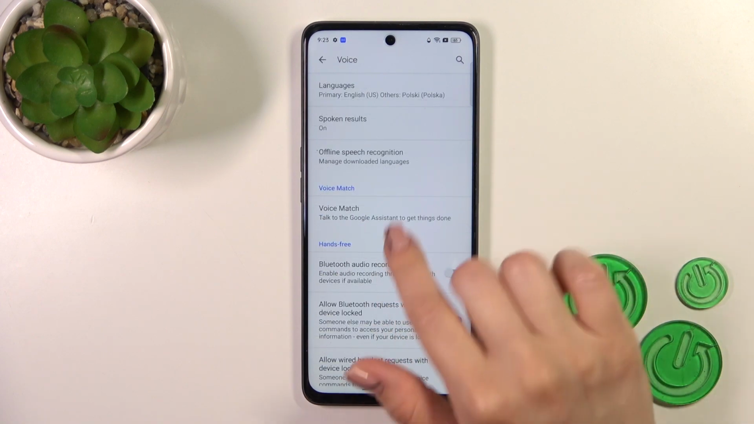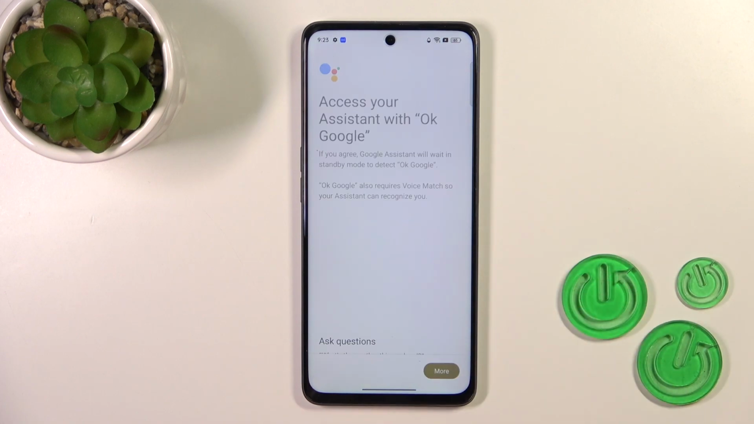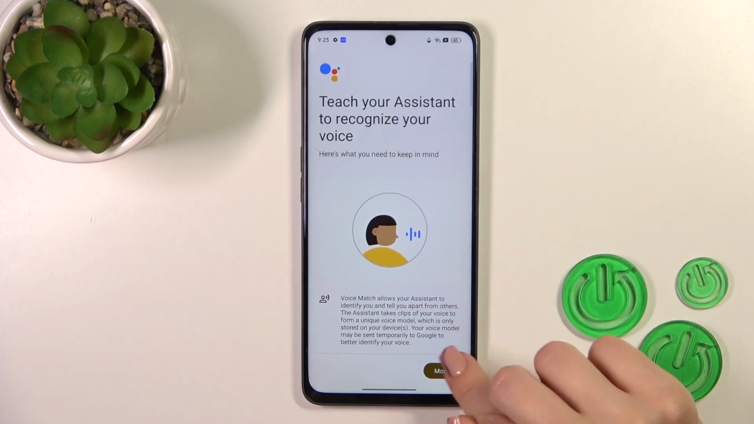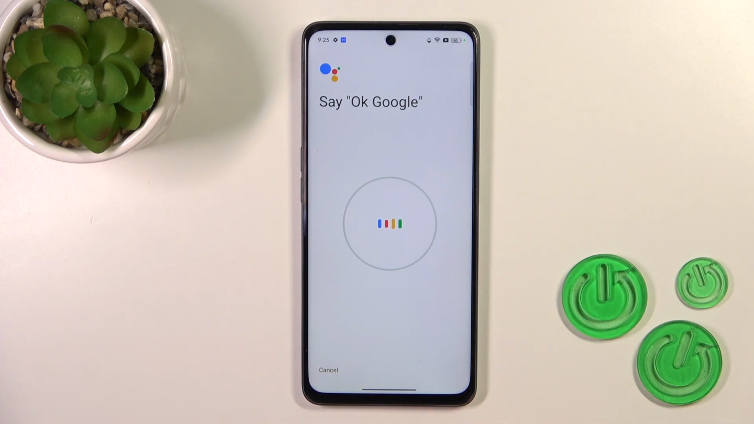Then tap to voice section and click to voice mode. To activate Hey Google option, tap once on the switcher, click to more, I agree, and say OK Google.